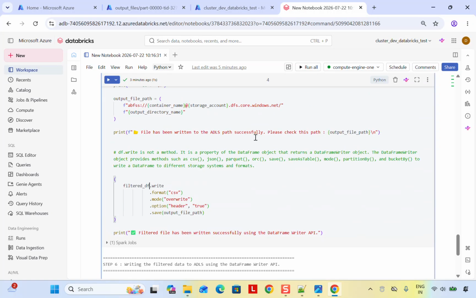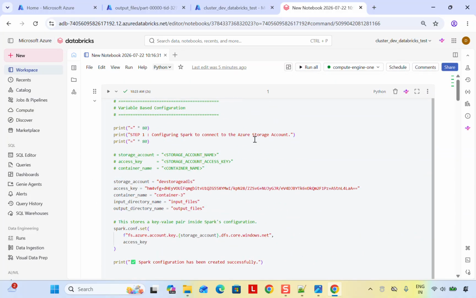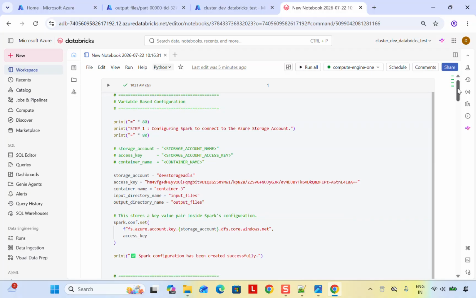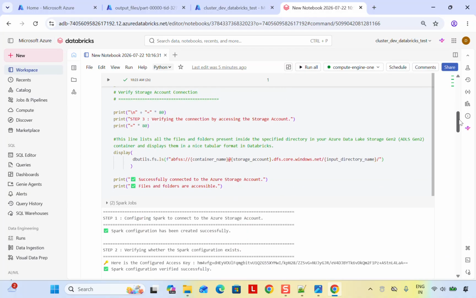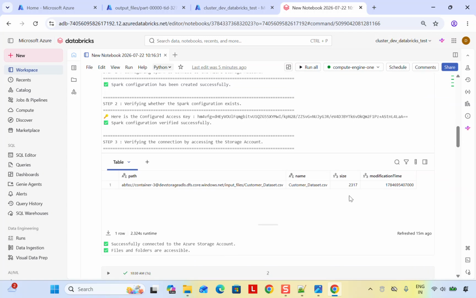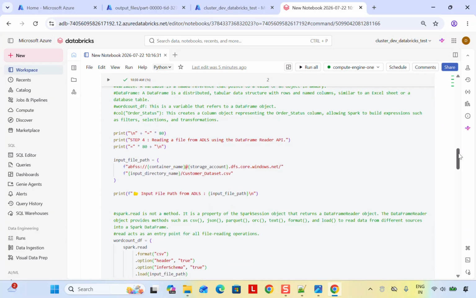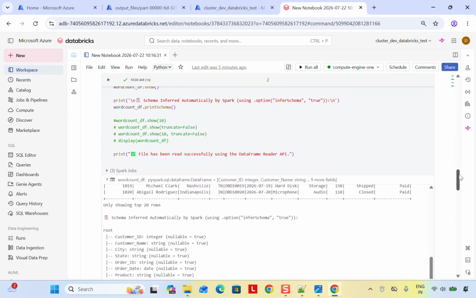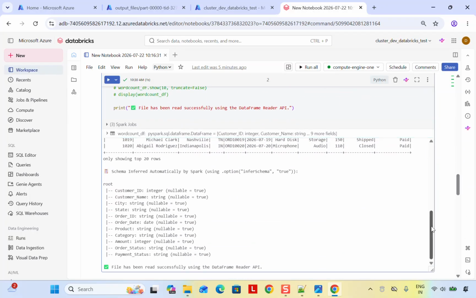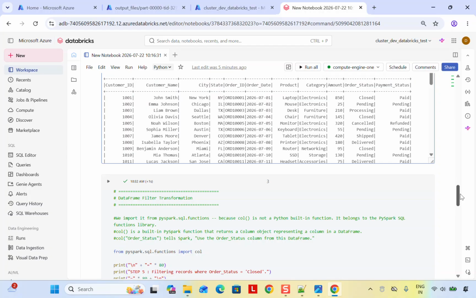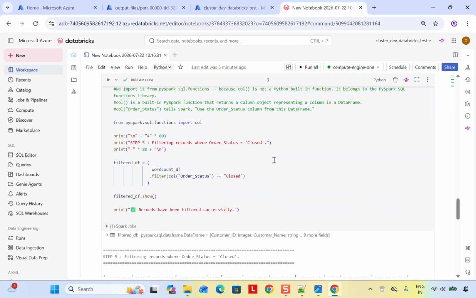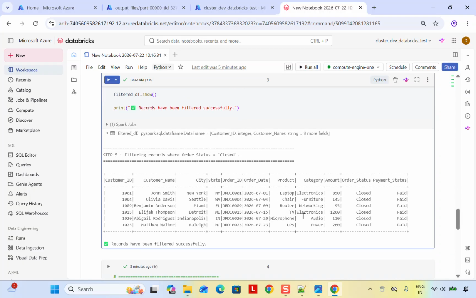Now, to have a quick recap: first we did the configuration part and checked whether the configuration is working fine. We checked that we are able to read the file from ADLS. Then we did the read operation from that path and confirmed that we are able to read the file and infer the schema correctly. Then we did a simple filter operation, and we verified that the filter is applying correctly and verified the data.